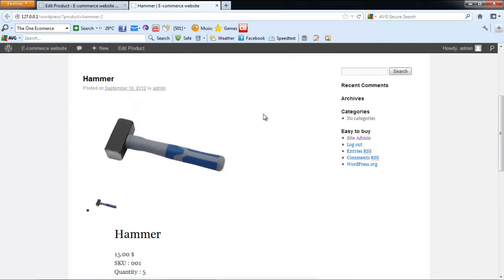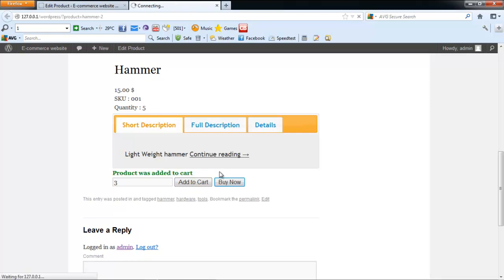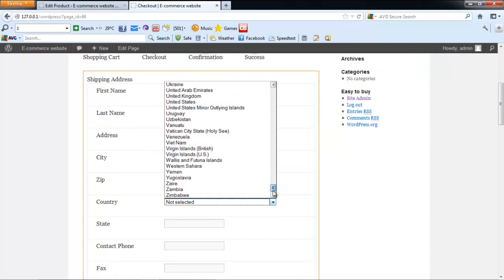If you scroll down the page, there will be three tabs for the product: Short Description, Full Description, and Details. Above these tabs, the price, SKU, and quantity available will be listed. After choosing the quantity for the new product, click on the Buy Now button. You will be taken to the second step of the purchase procedure, that is the checkout phase.